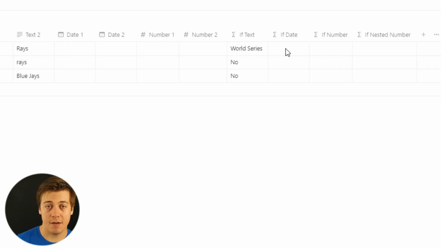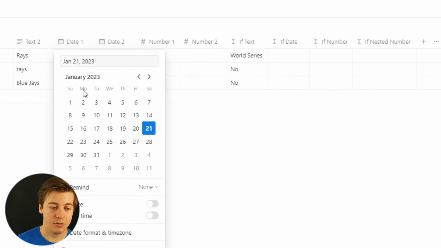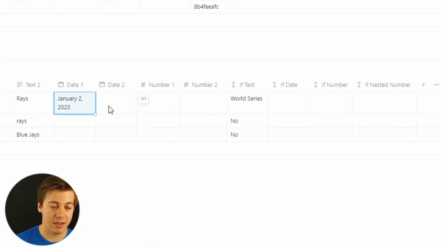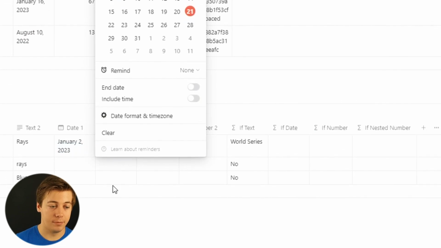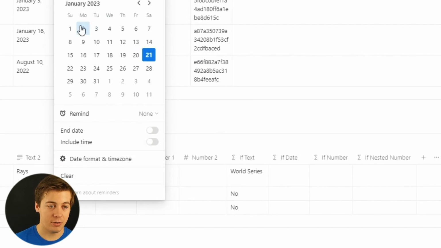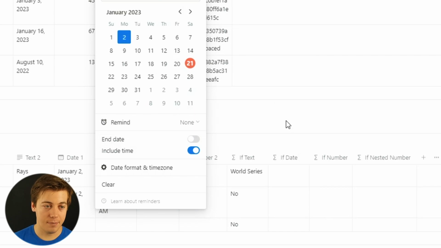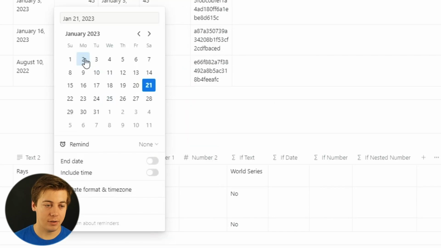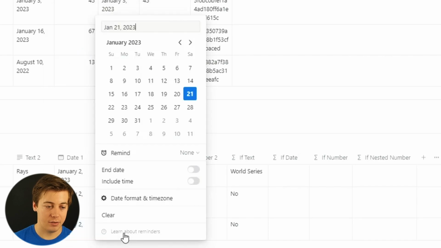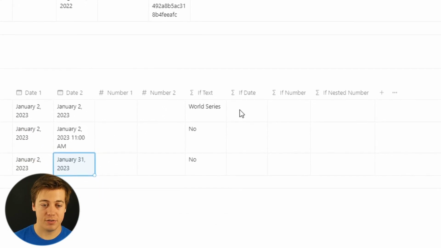Up next, we're going to do if for a date. So we're just going to grab a January 2nd. We're going to grab a January 2nd, and then we're going to grab a January 2nd. We're going to include a time, and we're going to put over here 11 a.m. And lastly, we're going to have a January 2nd, and also we're going to do a January 31st.